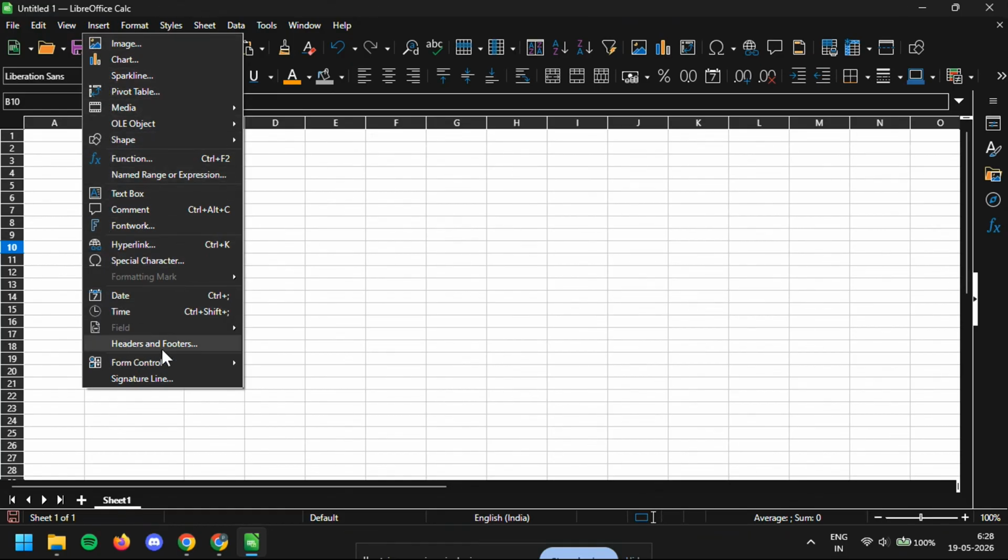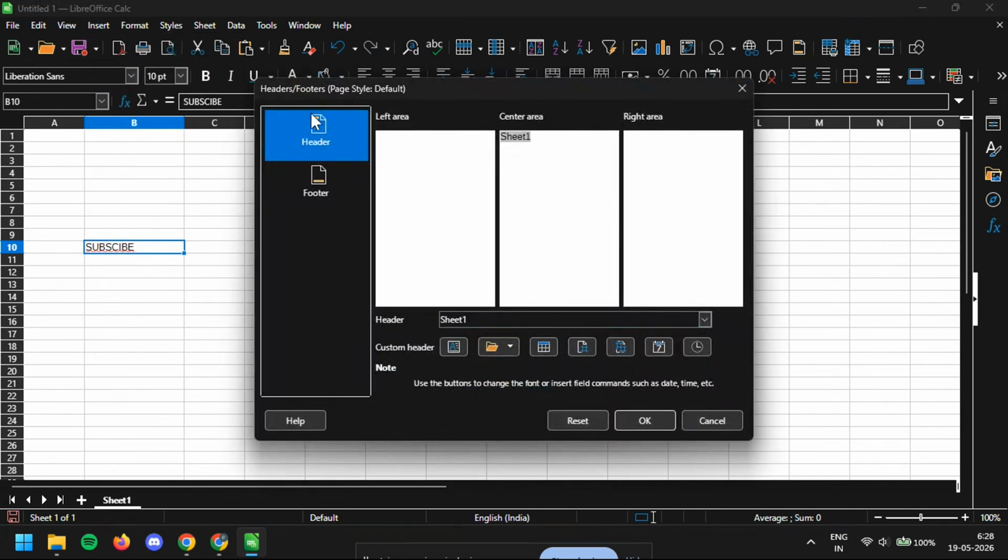This will open a settings window where you can control what appears at the top and bottom of your printed pages. Since we want to add a header, focus on the Header tab inside this window. Click on the Header tab to bring up the header layout options. Now you'll see three areas you can use: left area, center area, and right area. These let you place different text in different parts of the header.